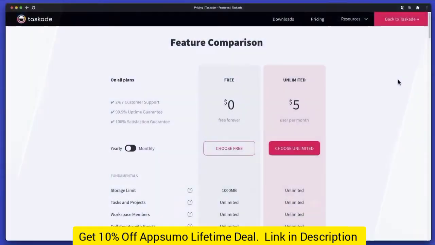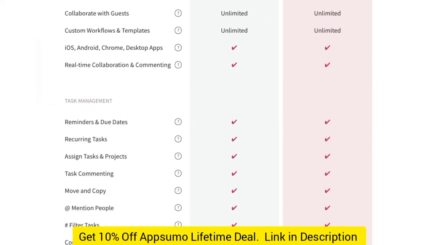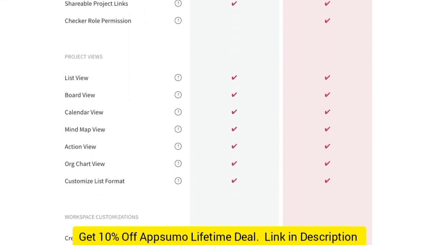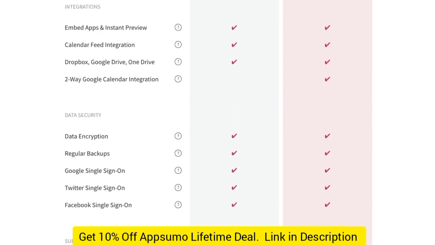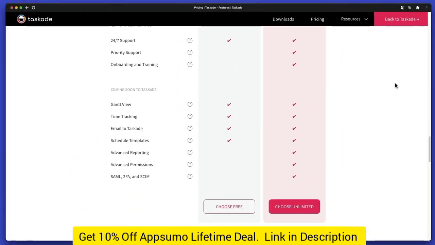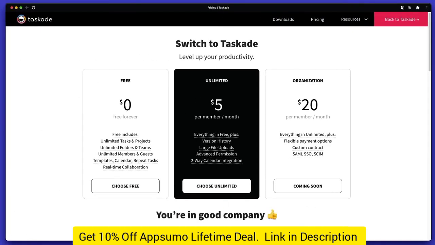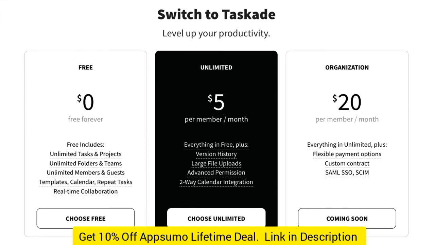Availability. Taskade gives you a true real-time cross-platform experience. You can access your projects and collaborate with others on desktop, mobile, and in a web browser. Taskade is available for Windows, Mac, Linux, Android, iOS, and as a web browser plugin for Chrome, Firefox, and Edge. You can choose the free forever plan or upgrade to Taskade Unlimited to get even more exciting features and team management tools.